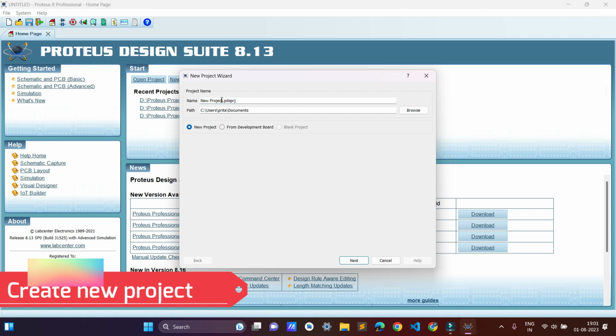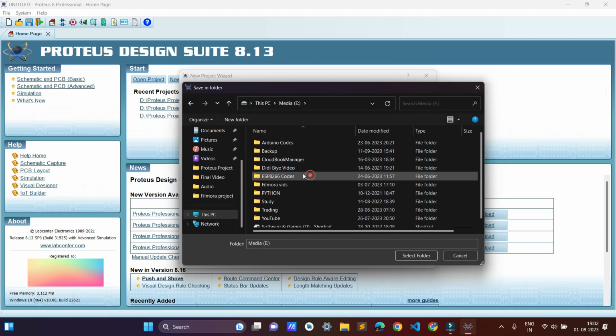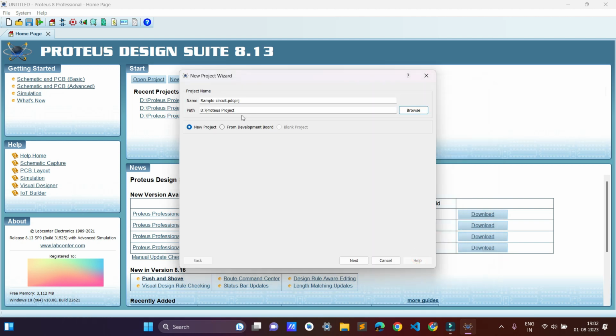Okay, give a name to your project. For example, I am giving a name like sample circuit. Okay, now give it the path that is required. So I will save it here. You can change your directory accordingly and click on next.